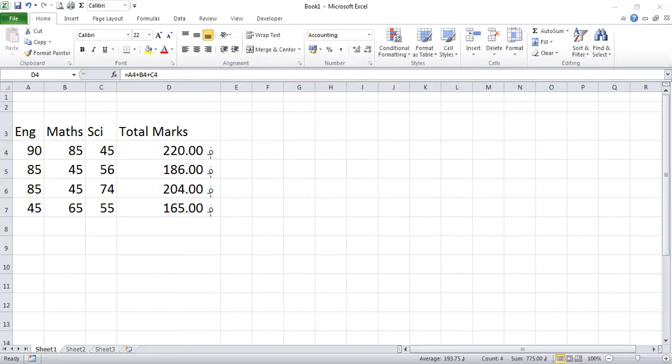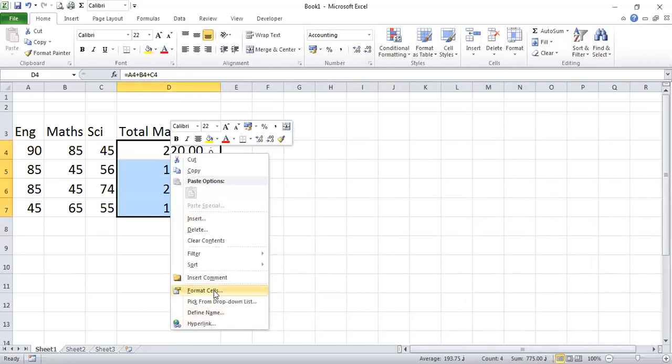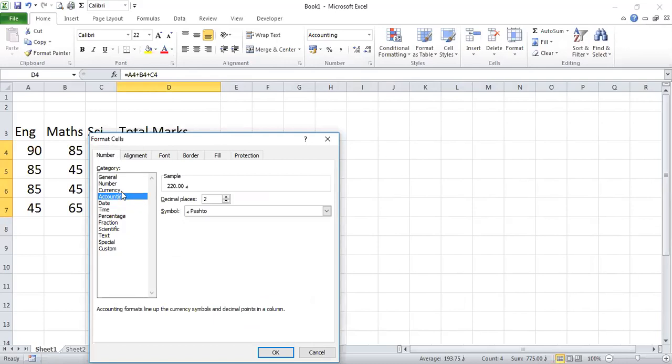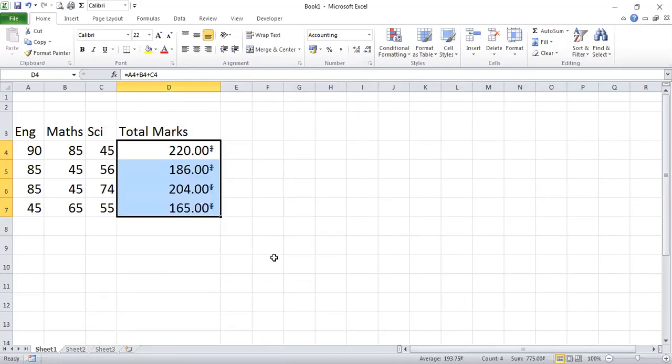So another way is that you just right click on the cells, go to Format Cells. Here also there is an Accounting tab, an accounting option. You can change the symbols from here, right?